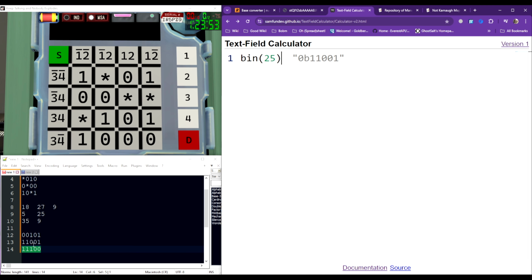Convert it to decimal, which can also be done through the text-field calculator, but it's quite unintuitive. You type in 0b and then paste in your binary. What 0b means is that this number is binary, basically. So we get the result of 28. Let's check for the XOR operator. 5 XOR 25 is 28 indeed.